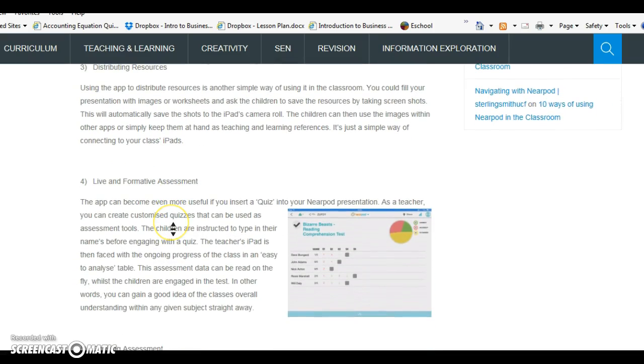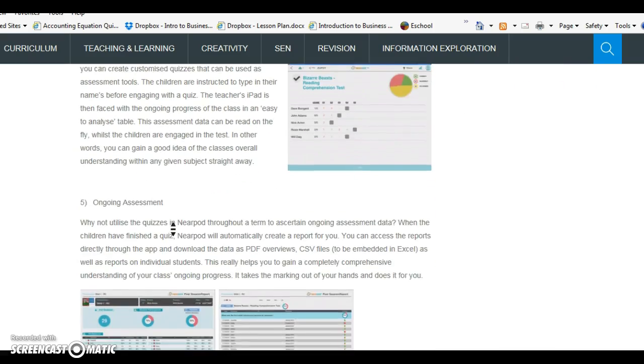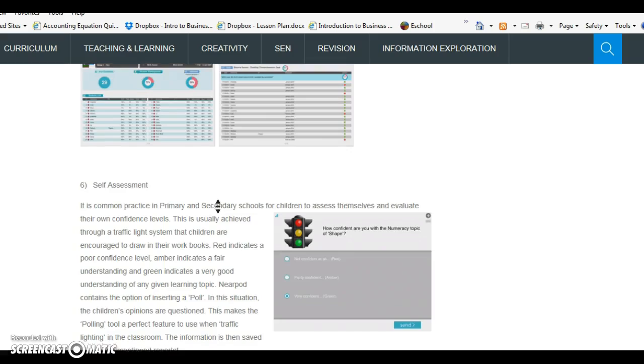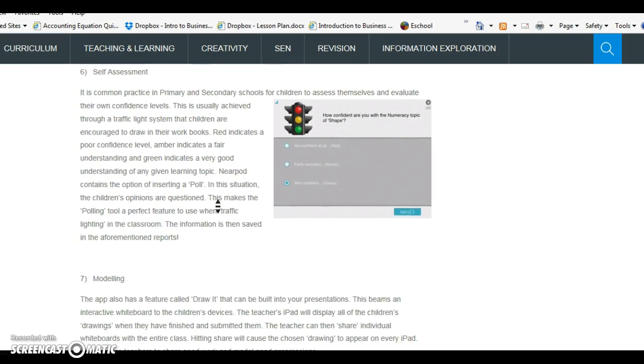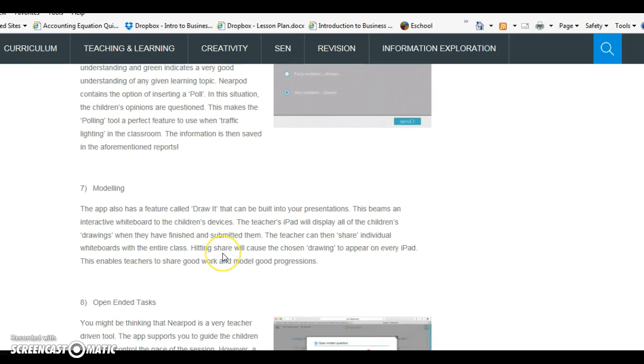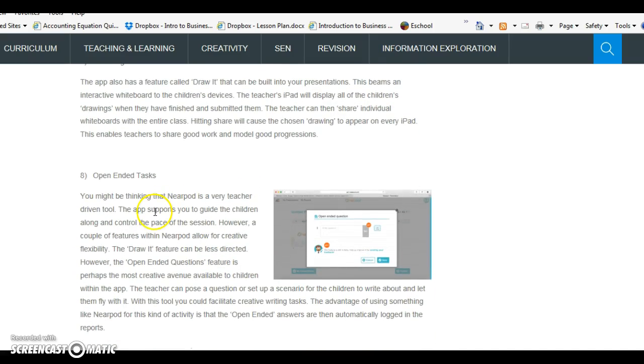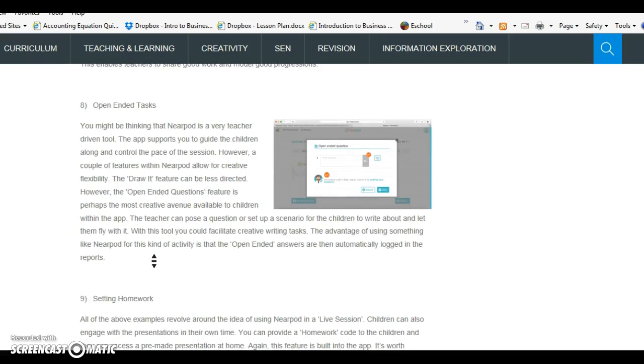You can receive live informative assessments. You're getting real-time data. Again, ongoing assessment. I do this throughout a unit to make sure that I'm receiving assessment that will guide my instruction. You can have students be able to self-assess them as well. Modeling is a great thing that can be built into your presentations. There's open-ended tasks, so you're asking for those higher order thinking questions, and students are staying engaged.